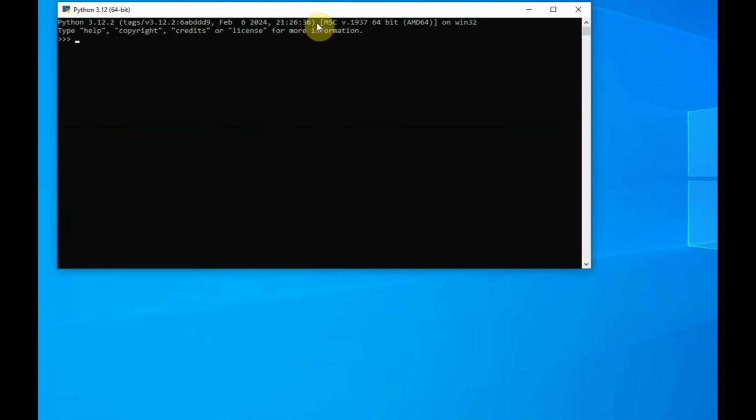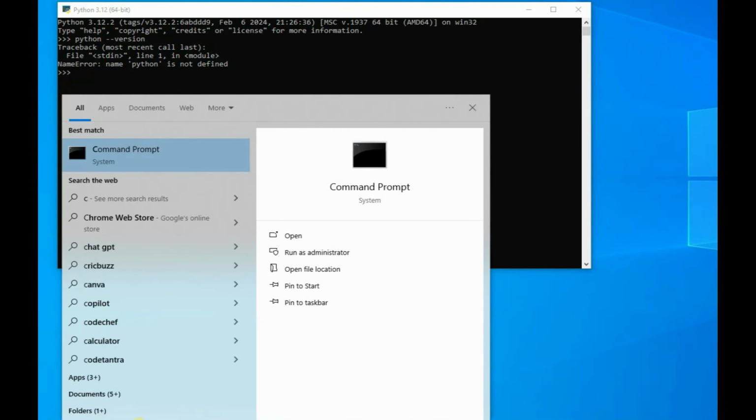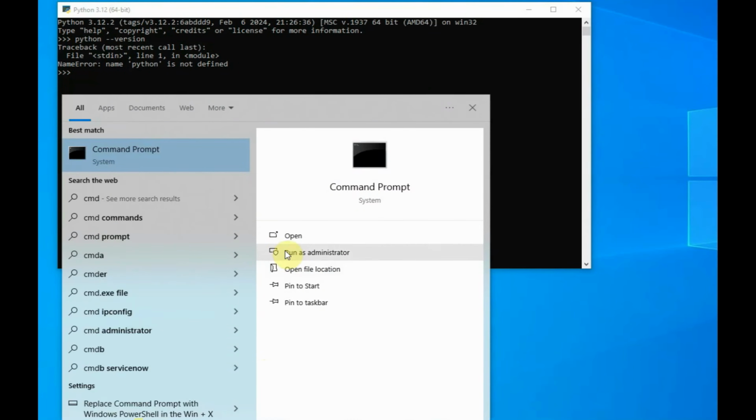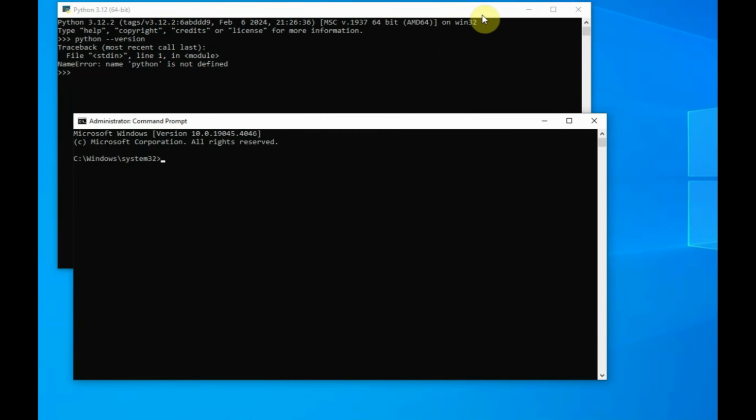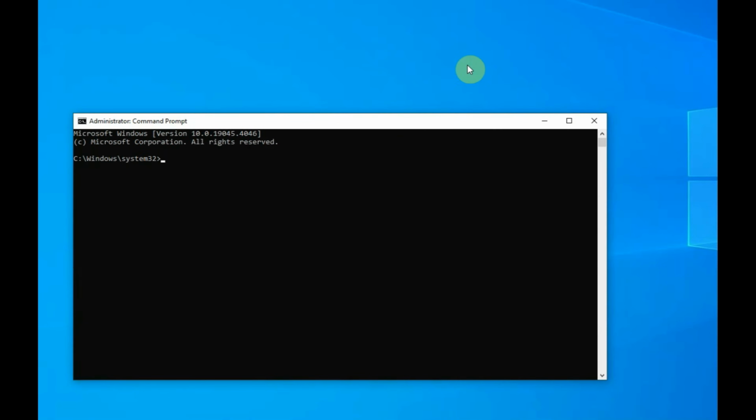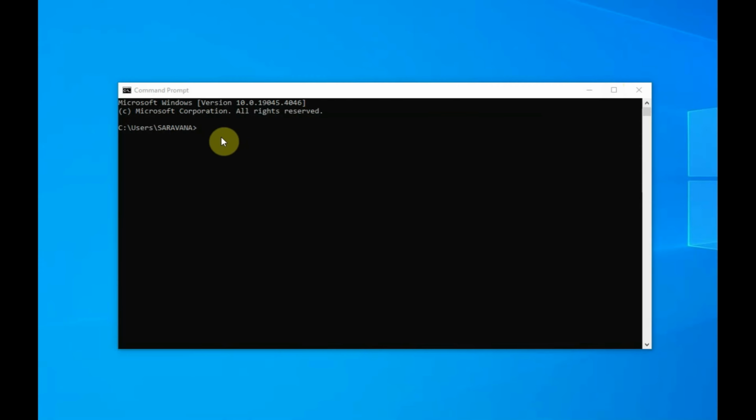You can see the black window with three chevrons. Now if you type in python --version, you can see an error. So you cannot operate from within the Python window. You have to open the command prompt. So close the Python window. We'll be operating all the commands from within the command prompt of Windows.